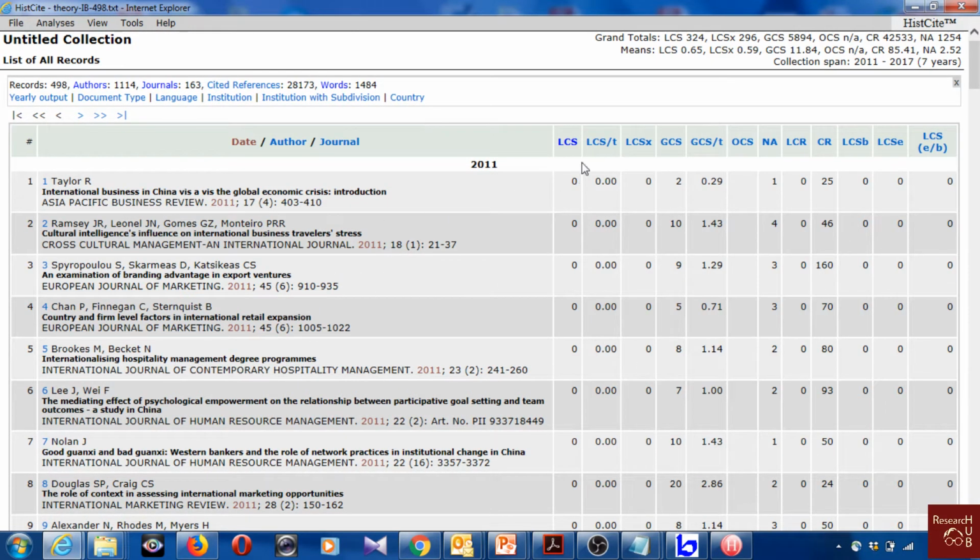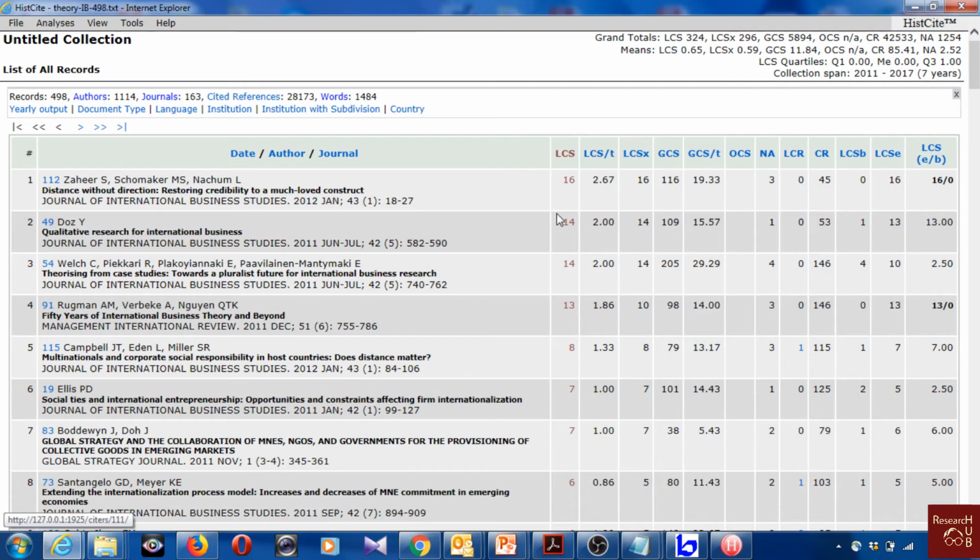So here you see the citations per year. We have two categories, local citations and global citations. Local citations means the number of times an article is cited by these 498 articles, and global citation means the number of times an article is cited by all the articles in the ISI Web of Science database. So we click here to see the local citation number.